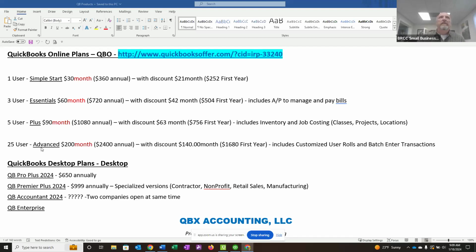And then the most expensive version is the Advanced version, which is pretty expensive. That would be where you have customized user roles and you can batch enter transactions and stuff. Most people are just using one of the smaller levels, either Simple Start or Essentials. I would say the big deciding factor is how many people need to be working in QuickBooks at the same time. Do you need 3 people? Do you need 5 people?